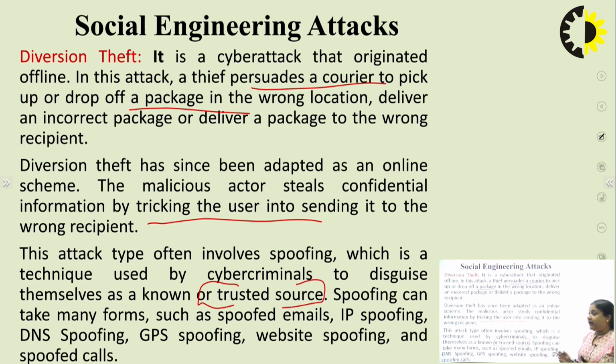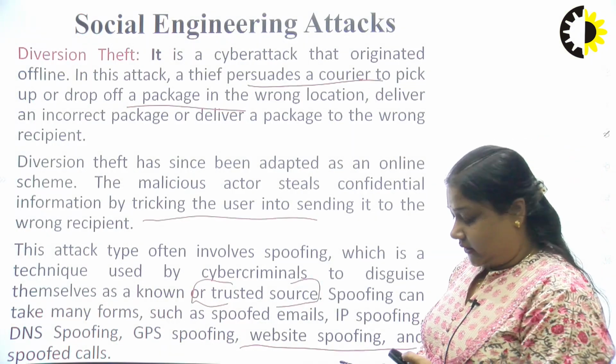Spoofing can take many forms such as spoofed emails, IP spoofing, DNS spoofing, GPS spoofing, website spoofing, and spoofed calls also. So, by using spoofing, the cyber criminals can carry out diversion theft of the personal data or personal information of the victims.